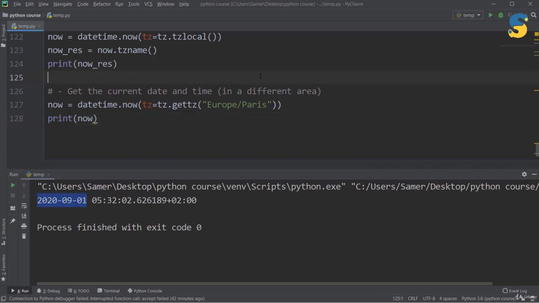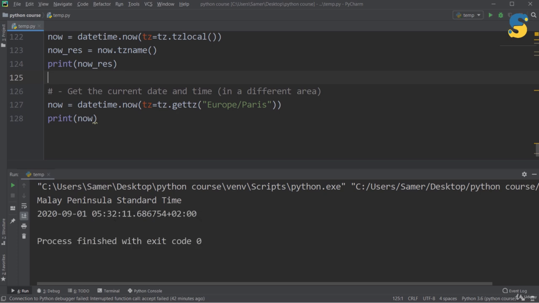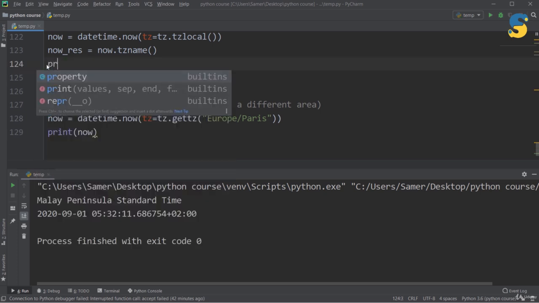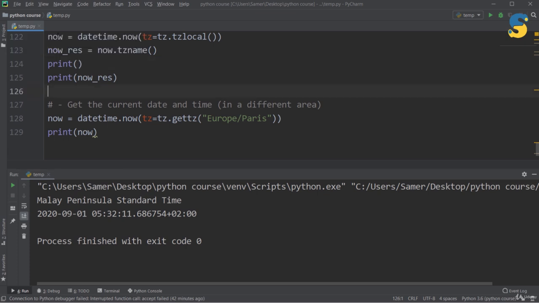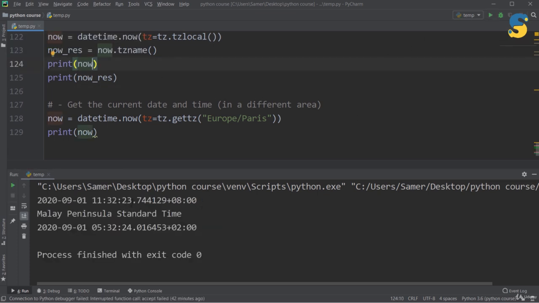Let me compare between my local time and the current time there. You will see that, let me print here now. Run. So you will see that this is the time in my area, which is 11:32, and currently I am in Malaysia. But the time in Europe, Paris, right now is 5:32. So there is around 6 hours difference between Malaysia, Kuala Lumpur, and France, Paris. And that's all for this code session.